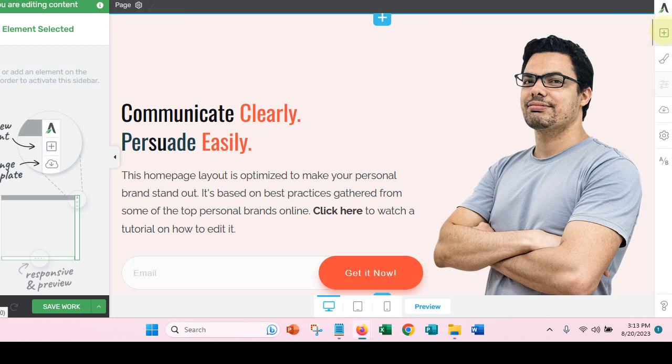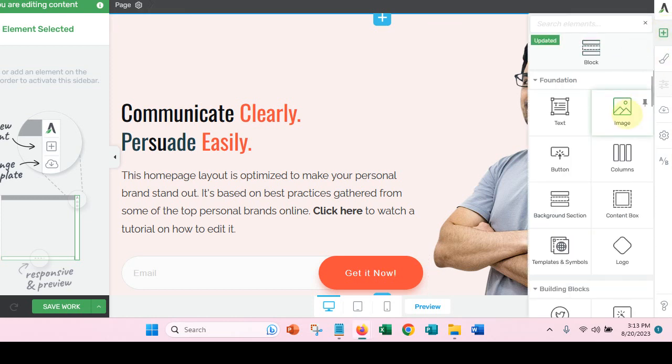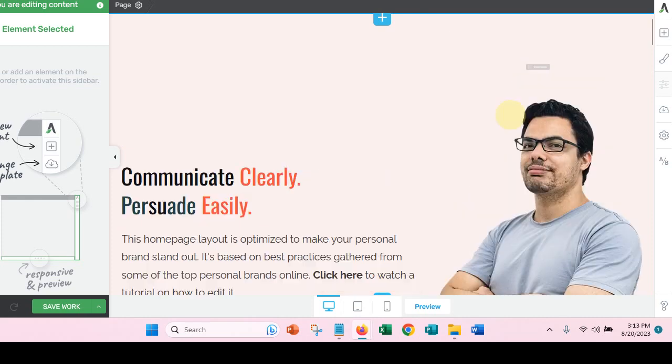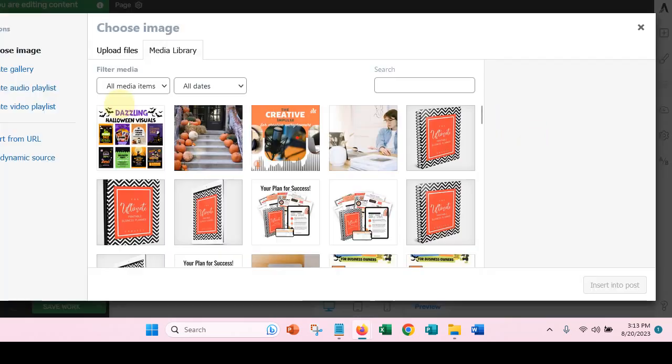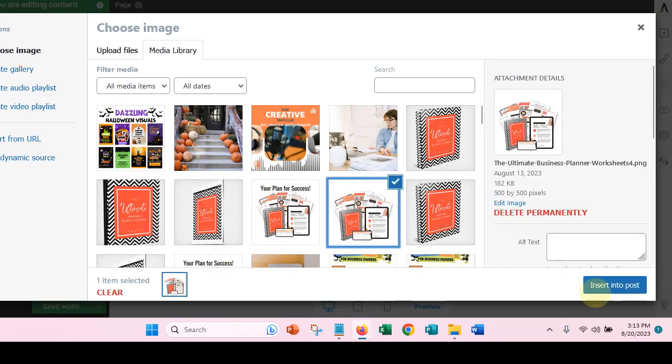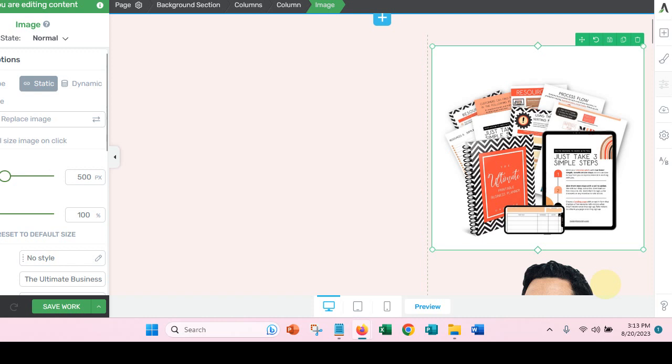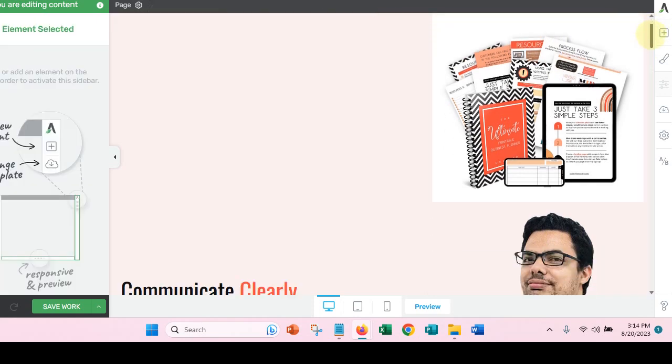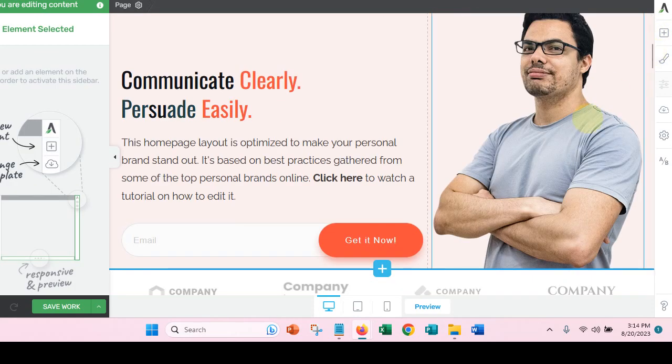We're going to change out this image, right? There's a guy here that I'm going to get rid of, and I'm going to put in my own image. This is going to be my freebie. This is a planner that I had put together a while back, and I'm going to use this planner to give as my freebie.